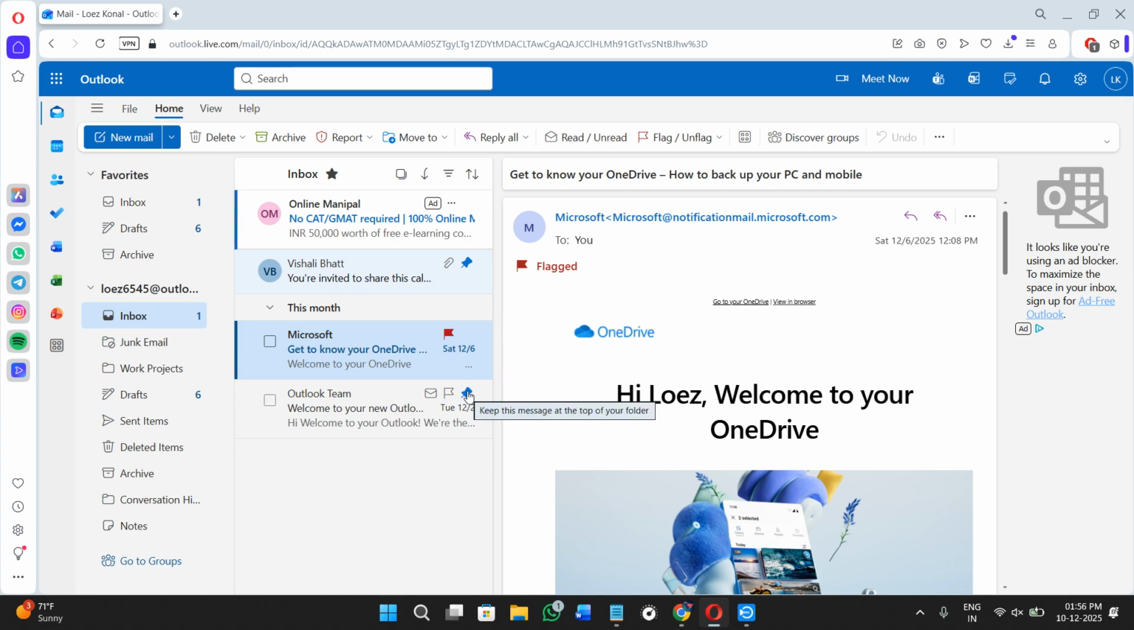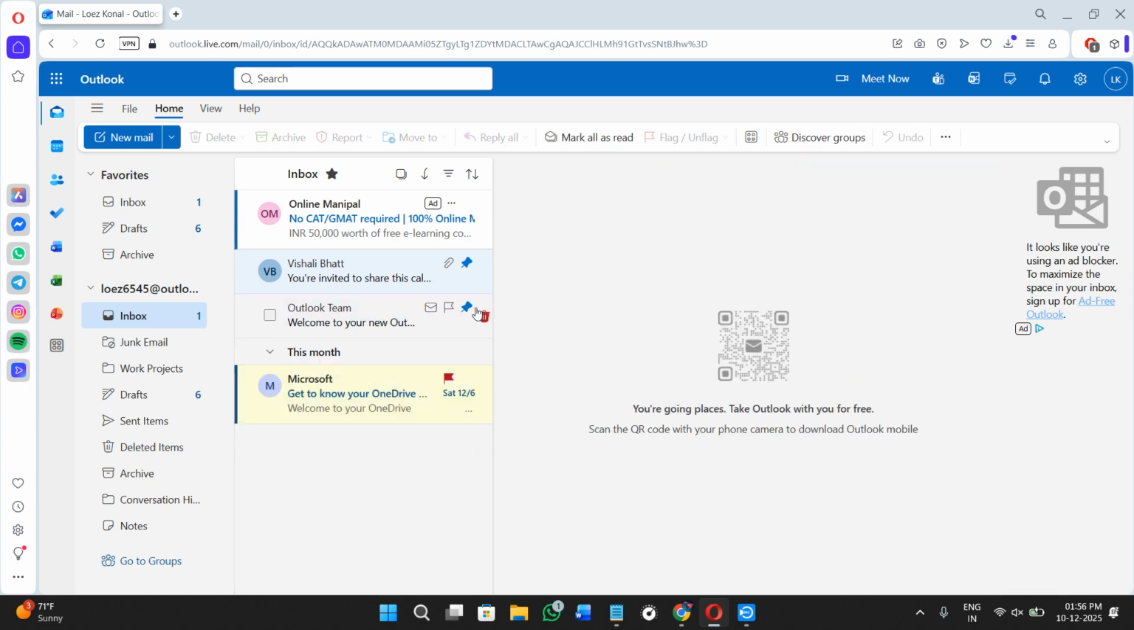Now, if you want to pin more emails here, you just have to keep on clicking on this pinning icon and it will come here in your pin section, basically on the top. So this way you will be able to pin your emails in Outlook.